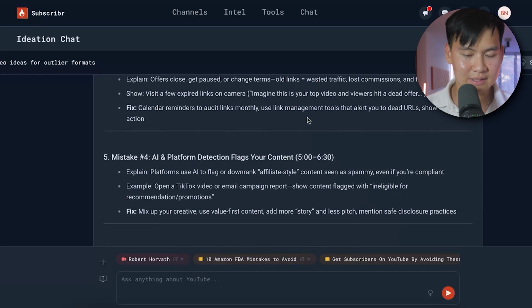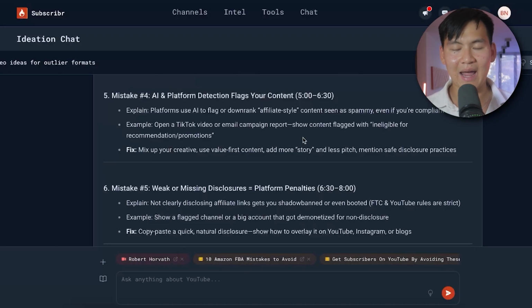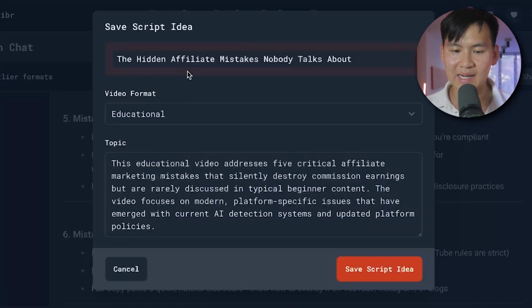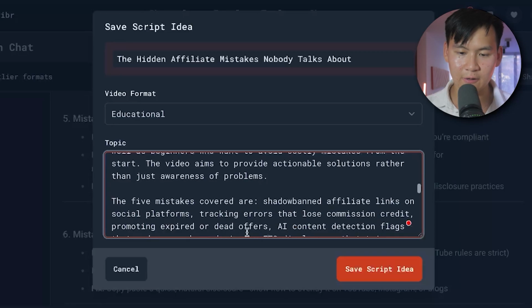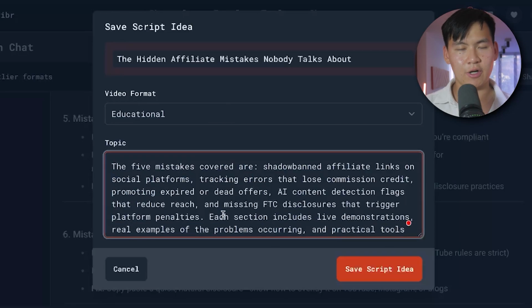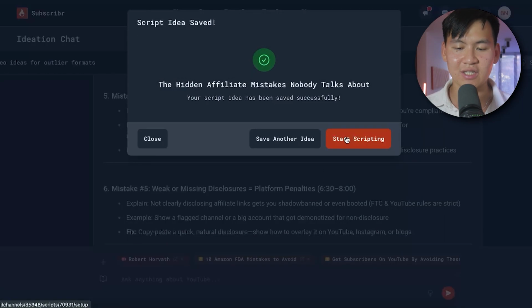I don't fully understand what all these mean, but because we can feed AI all the research that we need and it's able to analyze the current winning content and find content gaps, that's how we come up with something like this. So once we have the video idea and once we have a rough outline, I know, okay, what the video will look like. I can click here to save idea and I click here and immediately, right, I can save the script idea, right, addresses the 5 critical affiliate marketing mistakes that are silently destroying, right, problem solution oriented, target audience is this, because it's covered all of this. So it just summarizes all of it that it will then put into the script writing workflow, which I will show you right now. So let's click save script idea and let's just start scripting the video.